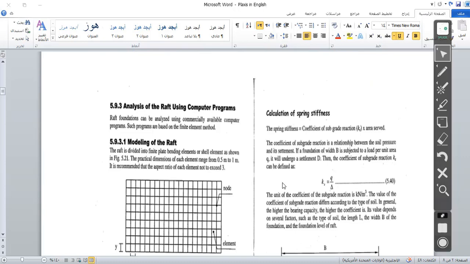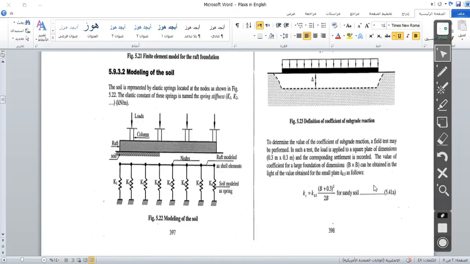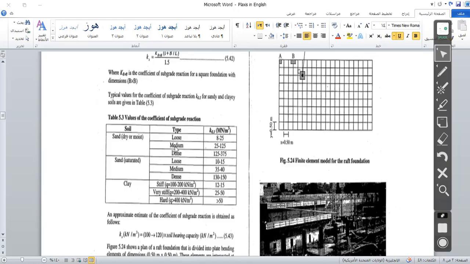The calculation of subgrade modulus for the soil is manual. We can calculate the subgrade modulus Ks for sand soil. It's equal to 25 for medium, 125 to 375 for dense, in the calculation of subgrade modulus in software like SAFE.